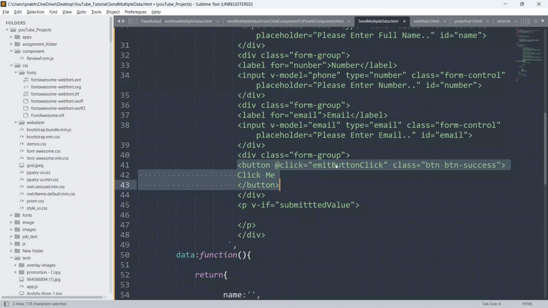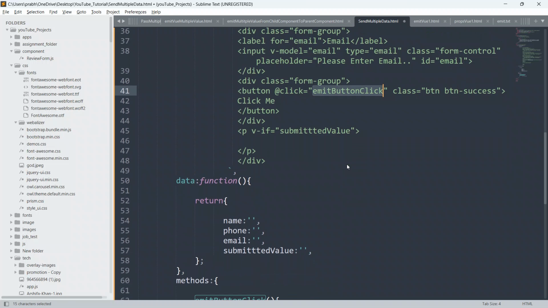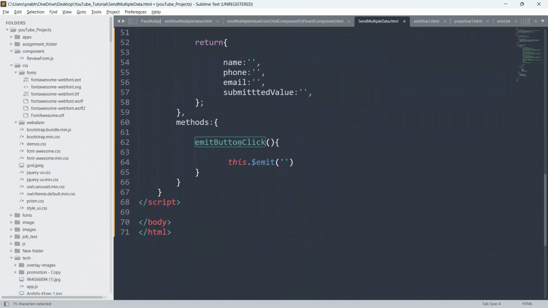So @click equal to emit button click, and this event is going to trigger this emit button click, and it is going to trigger this emit function along with the custom event. Now I'm going to create one custom event, and I'm going to use button click. Guys, you are free to give it any name you want. It is not necessary to give button click only, it's up to you. You are the whole and soul to define the text for this custom event. So I'll say comma.